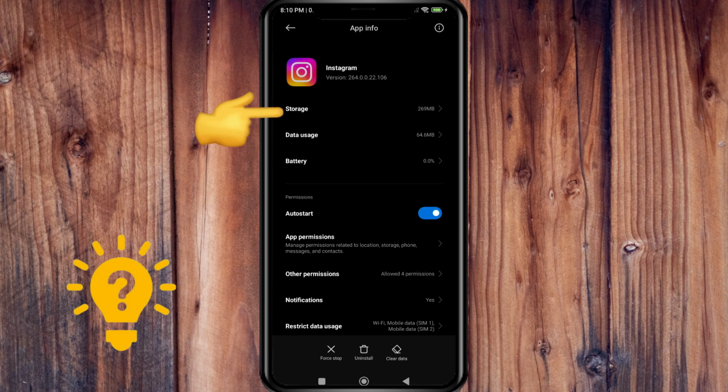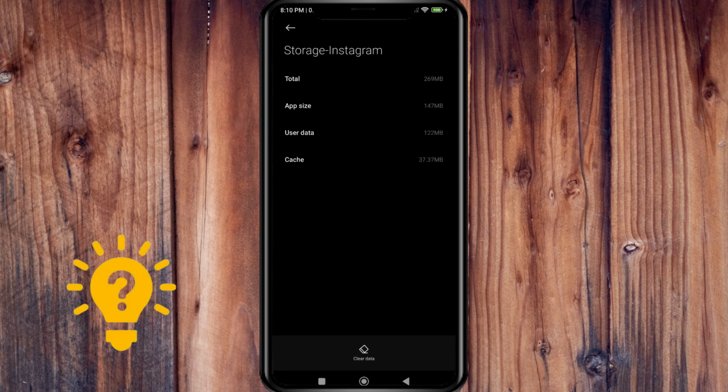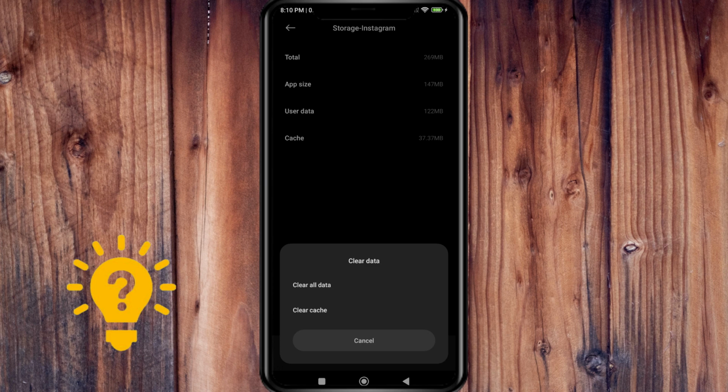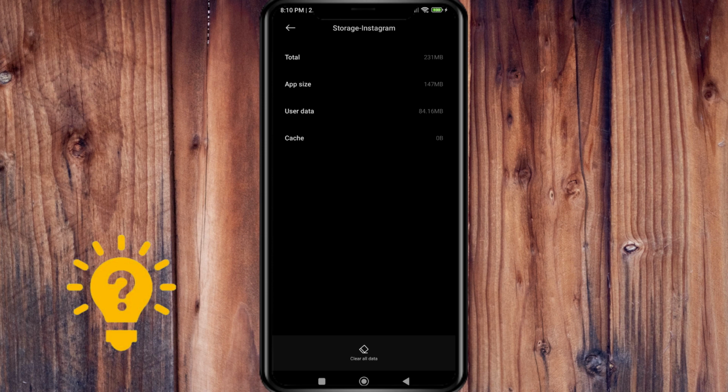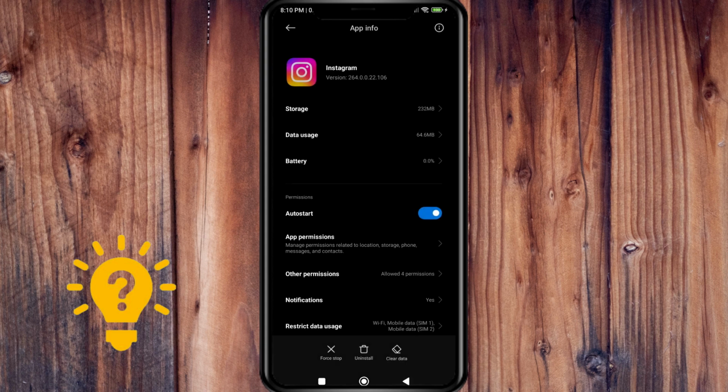Go to storage and on the lower part, clear data. And then clear cache. What this does is sort of resetting it for you. You can also uninstall and reinstall. So you have successfully updated the app.